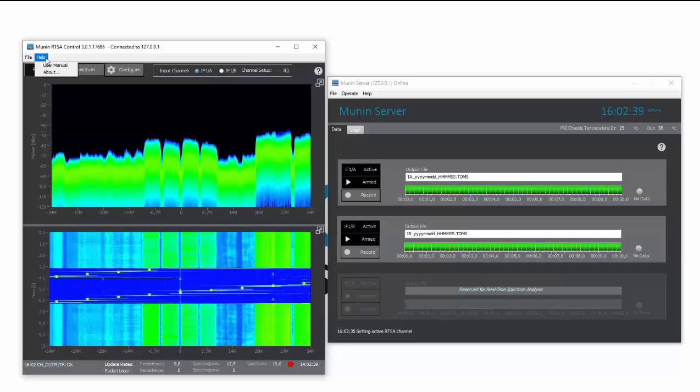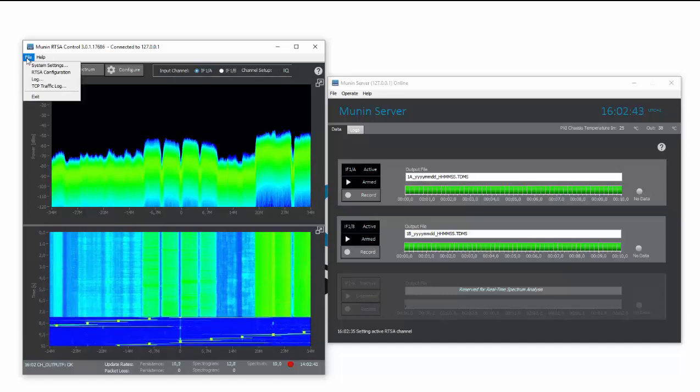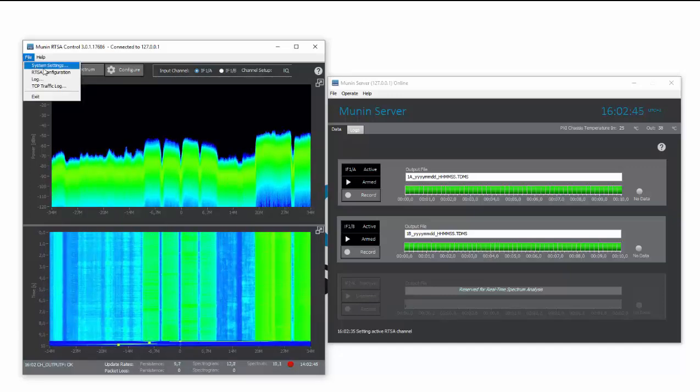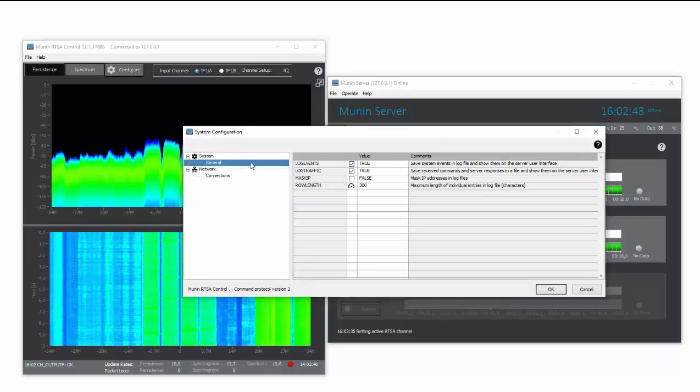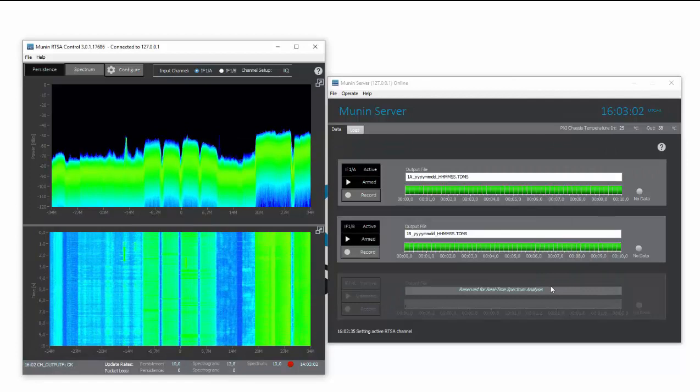In the menu you have access to help, and under file you can find the settings as well as links to the logs. System settings open the system configuration dialog. Under System General you have settings for the logs. Under Network Connections you configure the connection to Munin Server. Since Munin RTSA Control is already connected to Munin Server, I don't need to make any changes.